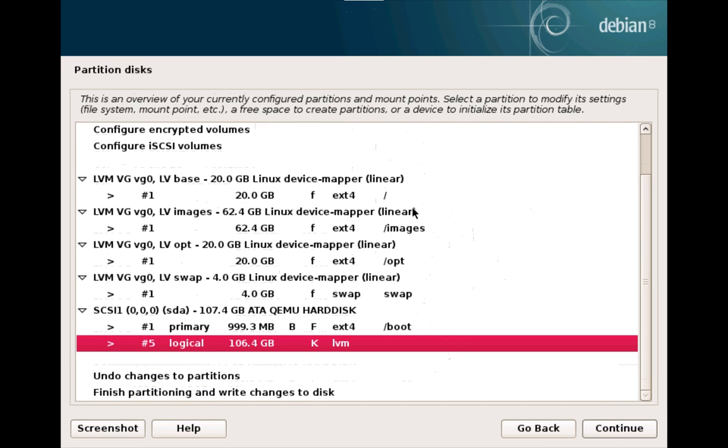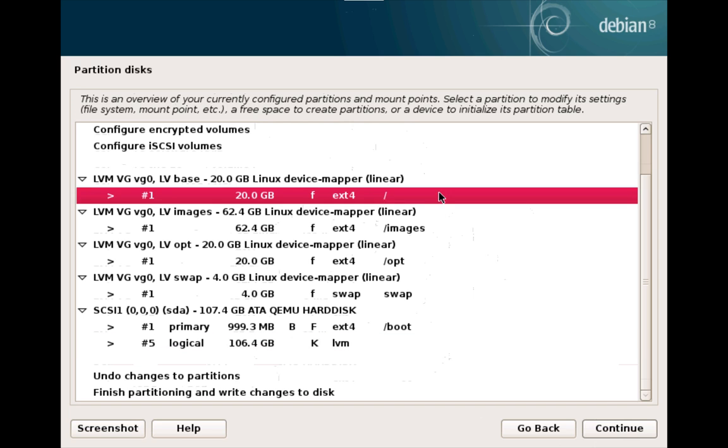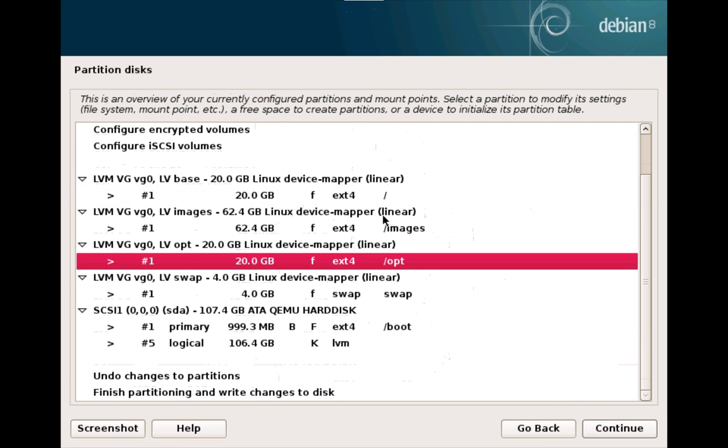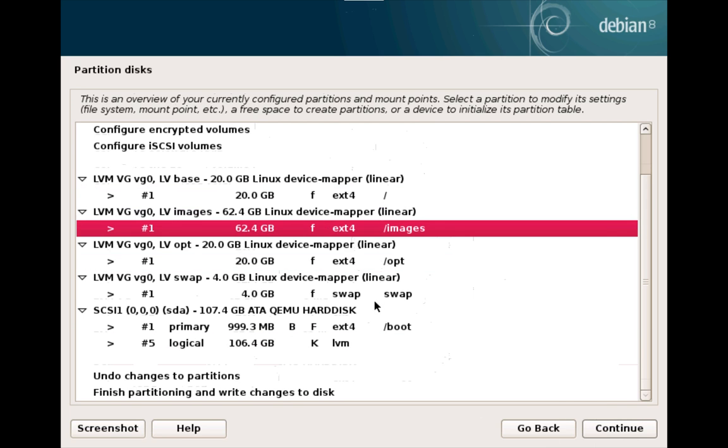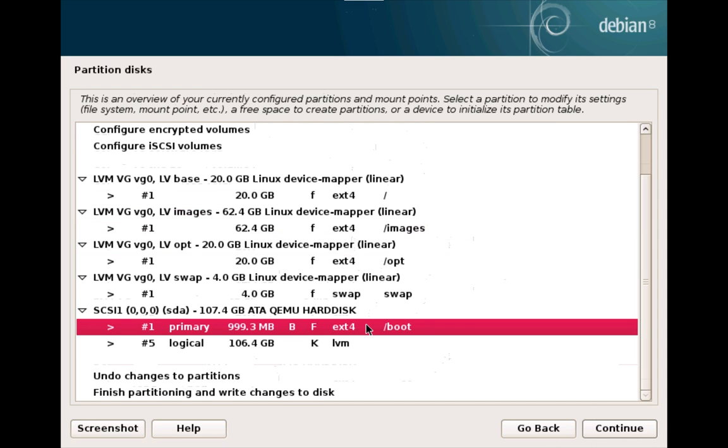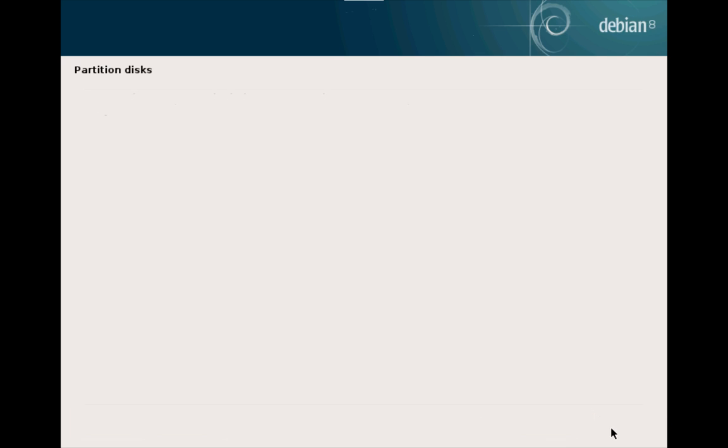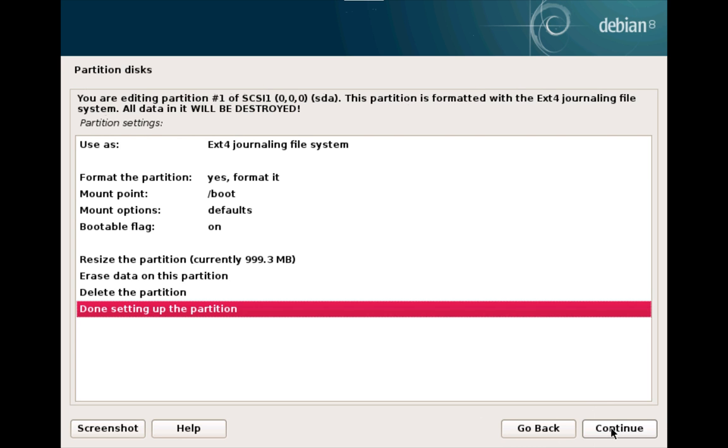And when you get it right, when you do it like this here, then down the road, when you want to expand root, or you want to expand opt or images, or you need to make boot a half gig bigger or a gig bigger, you can do that very easily. But generally you don't expand boot. You'll probably never have to do that. But anyways, that's how we're going to set it up.